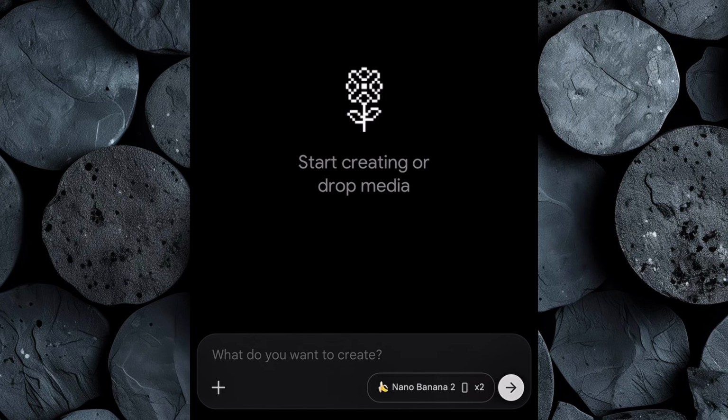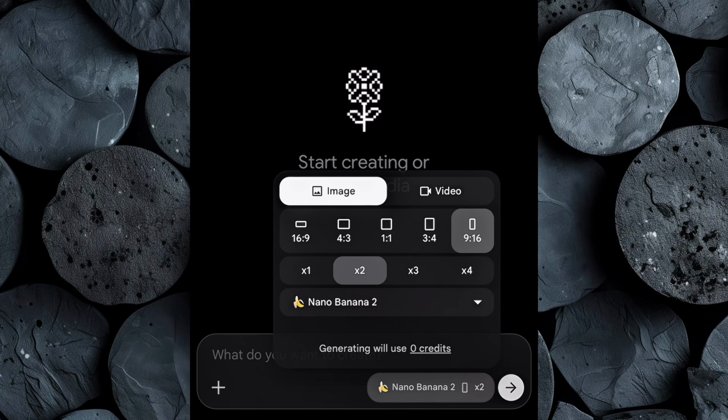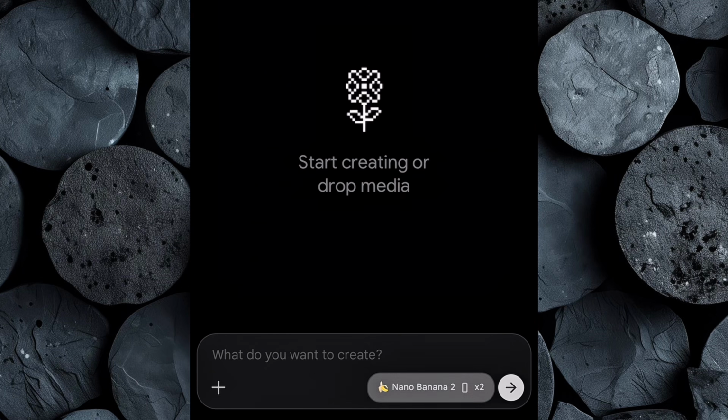Before you generate anything, make sure you set your aspect ratio to 9:16, portrait mode. This is extremely important if you want your videos to perform well on YouTube Shorts, TikTok, and Instagram Reels. Next, choose the number of image variations you want to generate. The more variations you create, the higher your chances of getting a viral cinematic quality result.